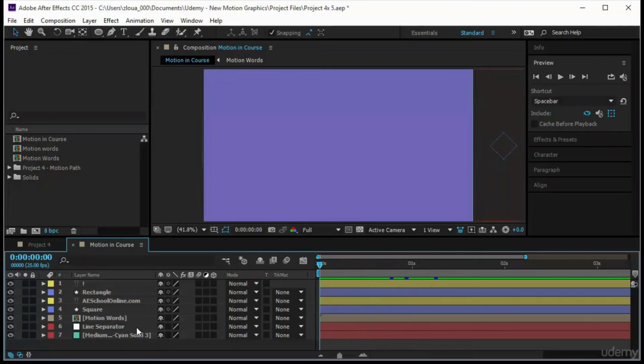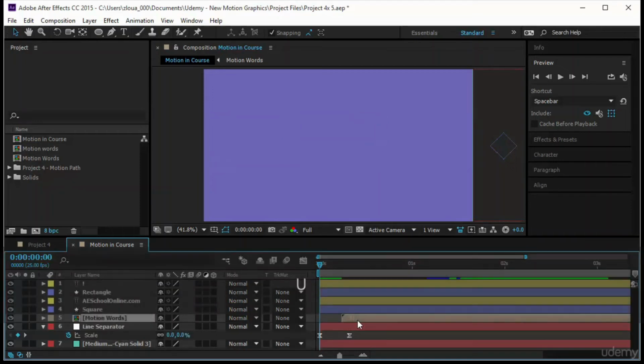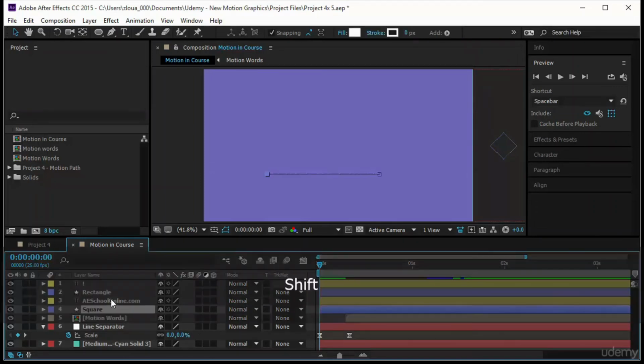The first thing we want to see is the line separator, so we leave it where it is. We go to motion word. Yes, we want it to come after the line separator, so press U for the line separator, and move motion here. That's okay. Now the square and the E-School Online have to appear at the end.